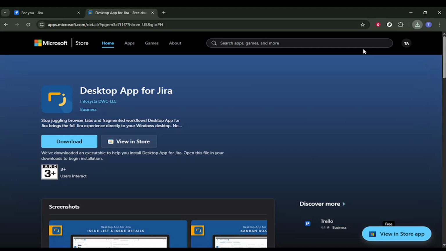Windows may ask you to confirm a few prompts, such as allowing the Microsoft Store to start the installation, or confirming that you want to install the app on your device. Go ahead and follow those prompts to continue. During installation, keep the Microsoft Store window open and let it finish.